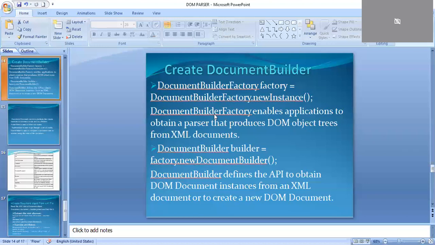So these are the statements that have to be written while using a DOM parser in our program. That is, DocumentBuilderFactory factory object equals DocumentBuilderFactory.newInstance(). This is the statement which has to be used, and in our program also we had used the same thing. Whenever you find this statement, we say that there is a DOM parser working on the file.